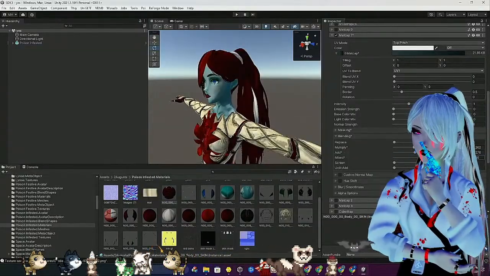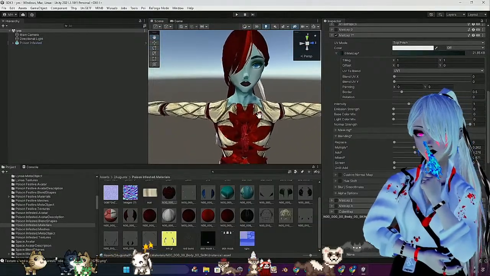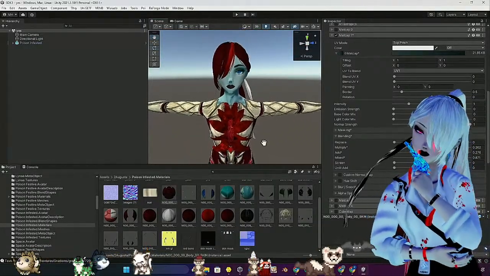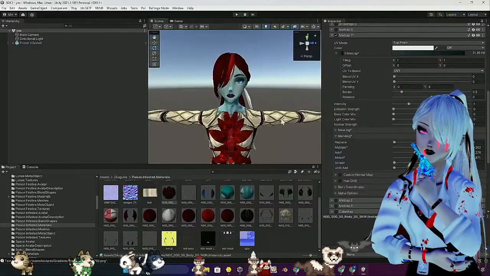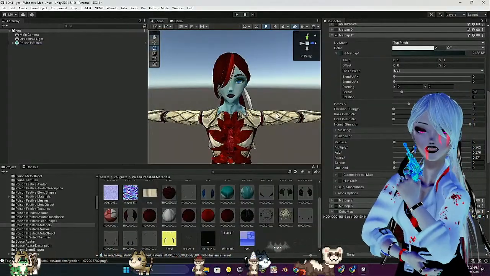And I'm going to turn mixed all the way up. The goal is to give it more of this gruff texture in normal map. And don't give up on that.